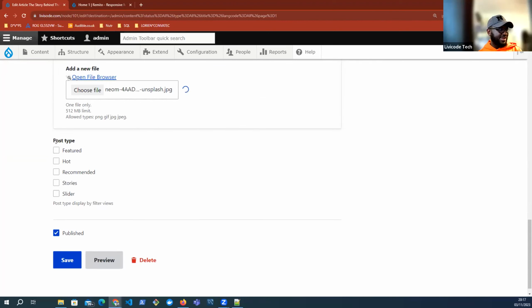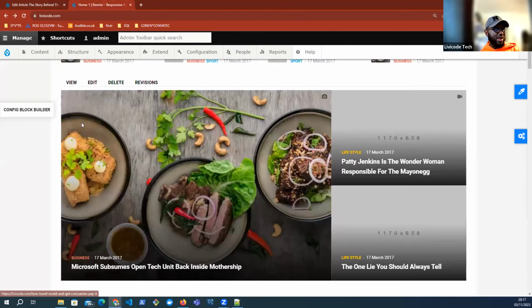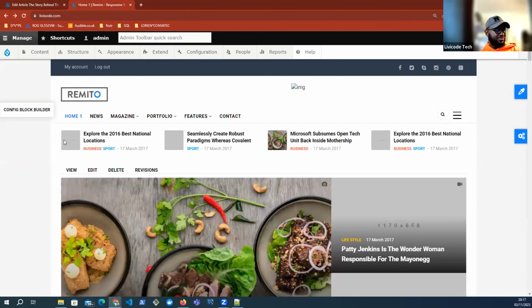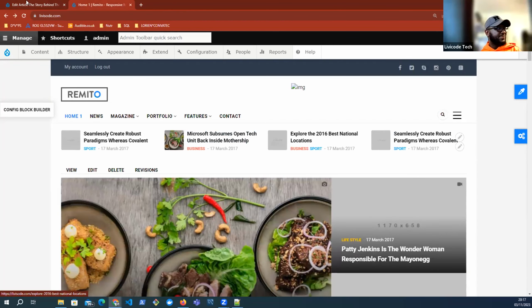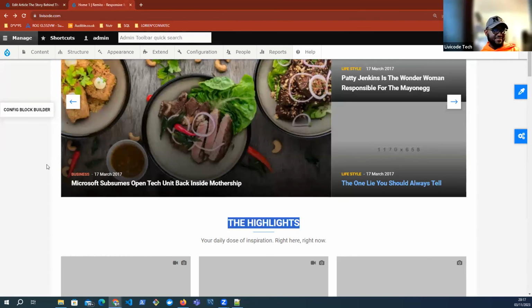Also down here, it's asking what kind of post this is. Is it a featured, hot, recommended stories, slider? Whatever you choose here will determine where that article will be shown on the front end. If it's featured, for example, you'll be seeing it at the top here. If it's recommended stories or a slider, you might see it here.